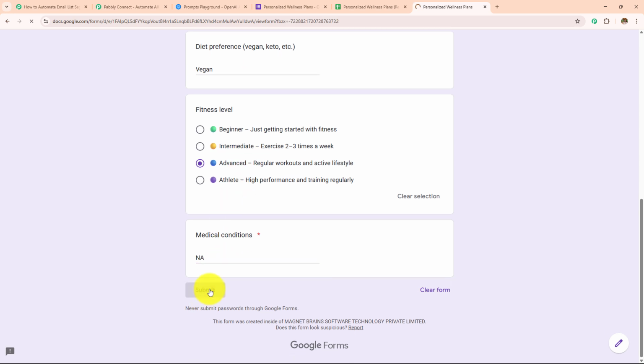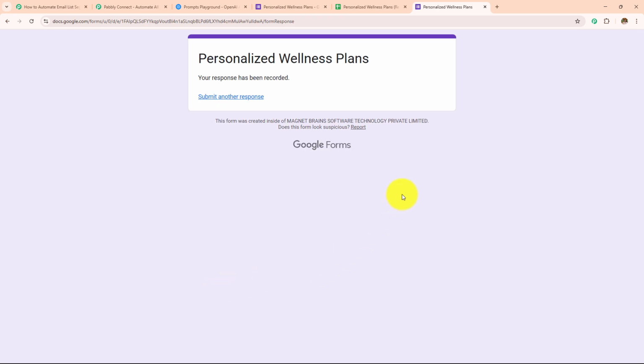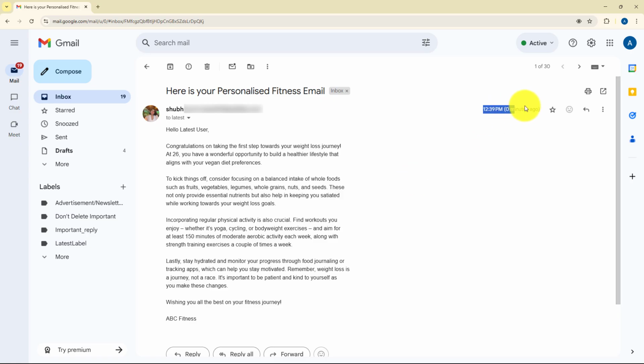I'm going to submit this form, and you will see that as soon as I've submitted this form, a personalized wellness email will be sent to my mail. So I'm going to open the Gmail and check whether I have received any mail or not. And here I can see that just 0 minutes ago, I have received this mail, which is also personalized.